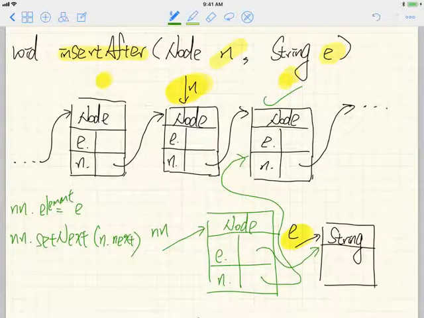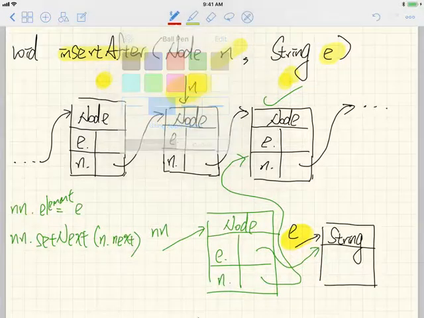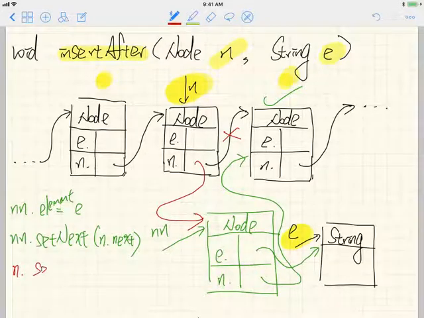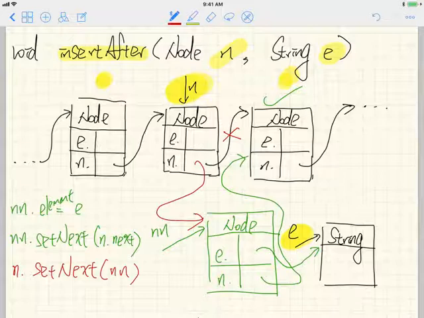So now in this case, what we got to do is make sure, let me just use a different color here to say this is also important. So n.next, rather than pointing to here, it is going to point to this new node. So n dot set next is nn. So these are exactly what you got to do in the Java code.